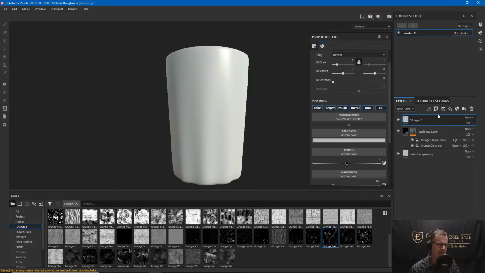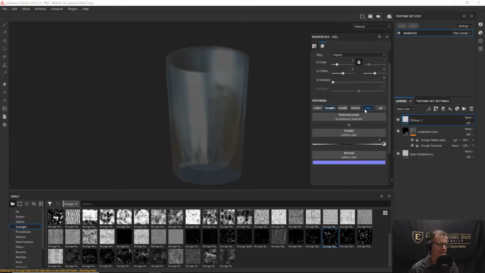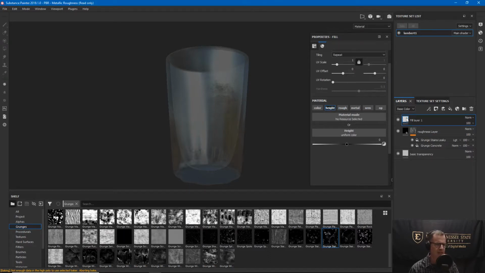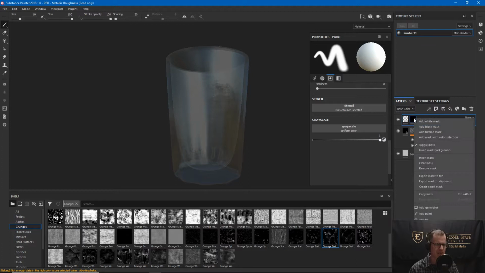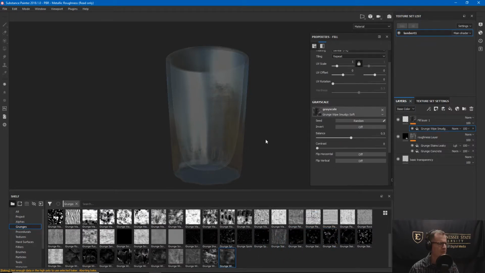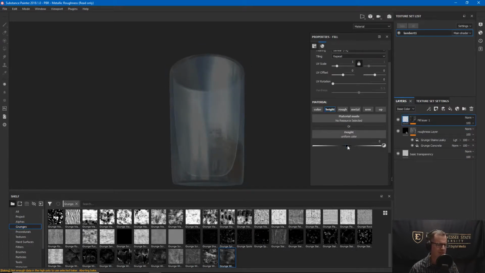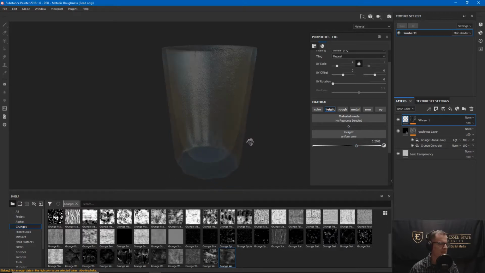I'm going to add another layer here. And on this one, I'll turn off everything except height. I'll add a black mask here. So the same technique, add a fill layer in here. And I'm going to find one of the blurrier grunge maps. So nothing happens yet. I masked it, but my layer itself, I need to increase this to see it. So that doesn't really look that good to me.